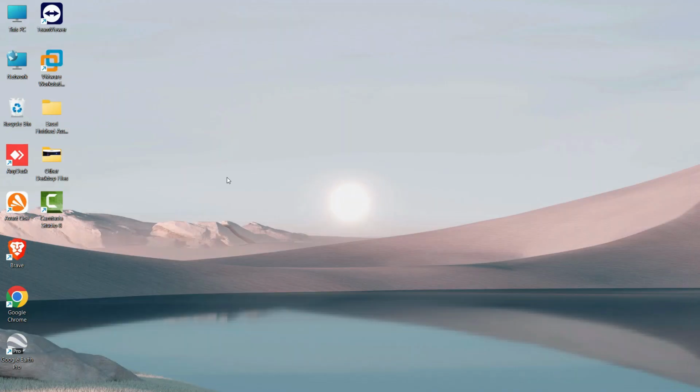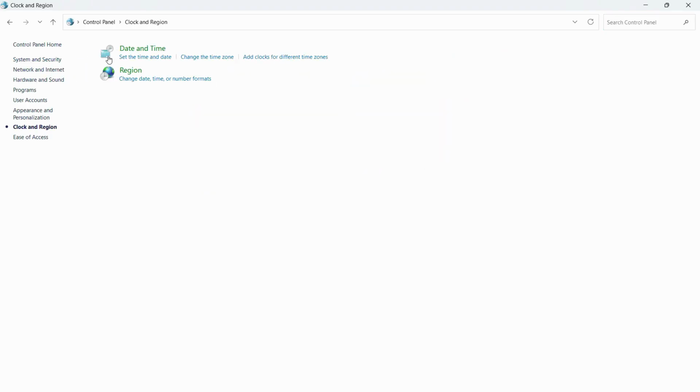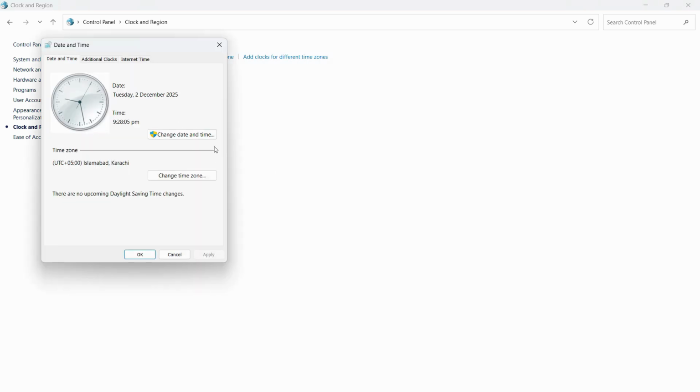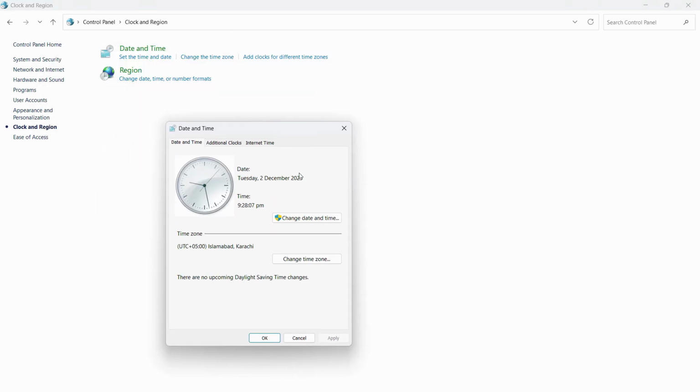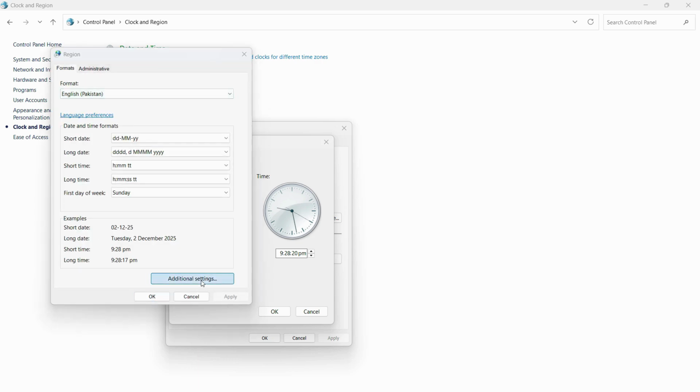Alternatively, if you want to see the settings where you manually used to change the date, and customize the date and time format and so on, like you used to do in Windows 10, what you can do is just open up the control panel. And here we have clock and region, we have the date and time option. Let's click on set the time and date and you will get back those settings that you used to set in Windows 7, Windows 10 and all the previous versions. So change date and time, change calendar settings and additional settings.